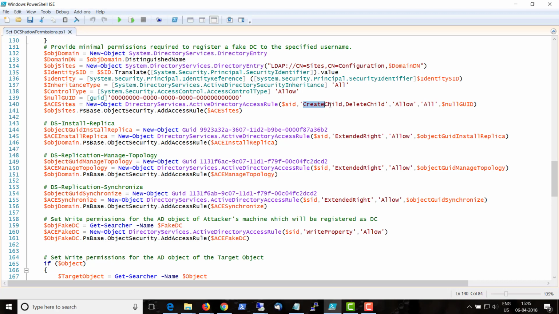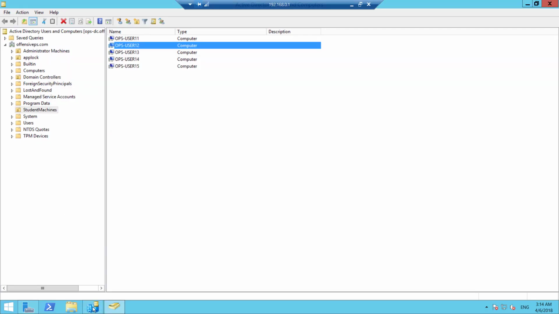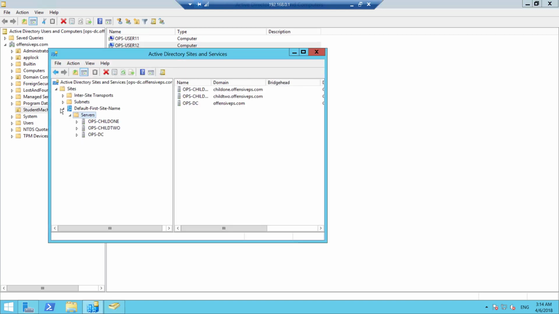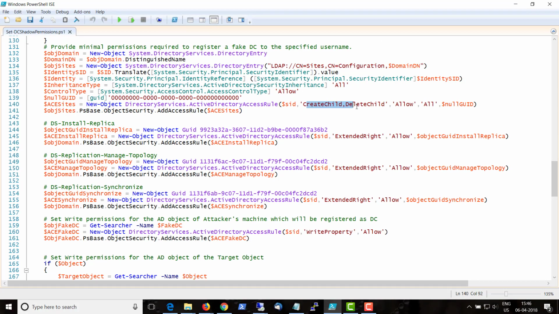So what are the permissions required? Create child and delete child on all the children of the CN=Sites object in the configuration container. Why? Because it is that place where all your sites reside, or are subkeys or objects of the sites container. So having create child and delete child permissions on this object and all the child objects allows us to register a domain controller. So that's the permission we need here.